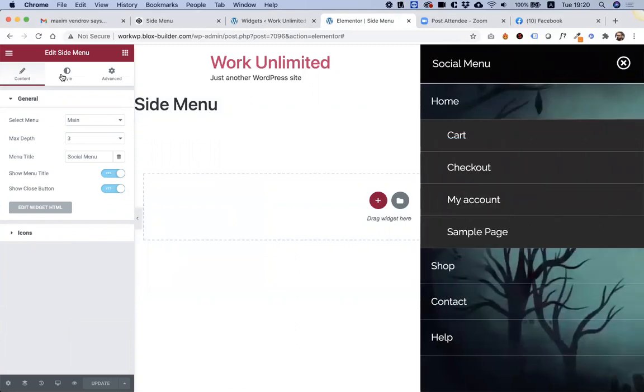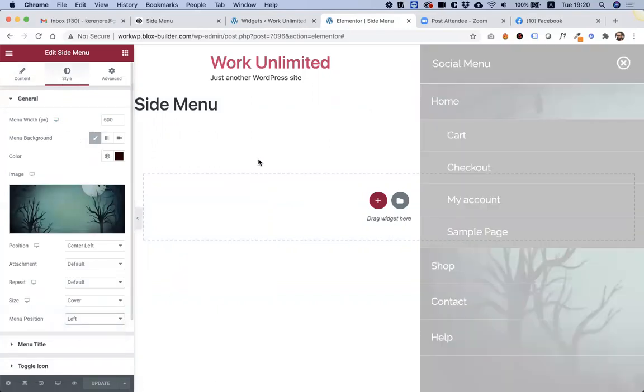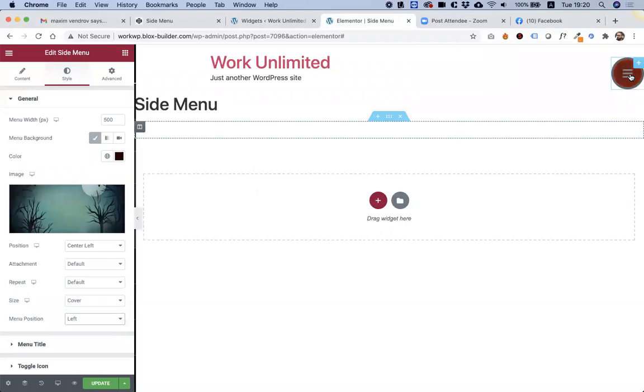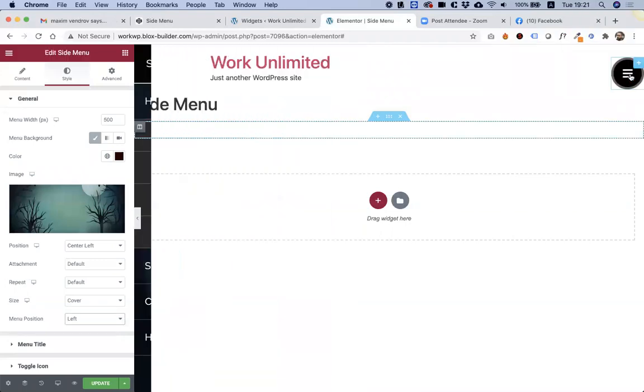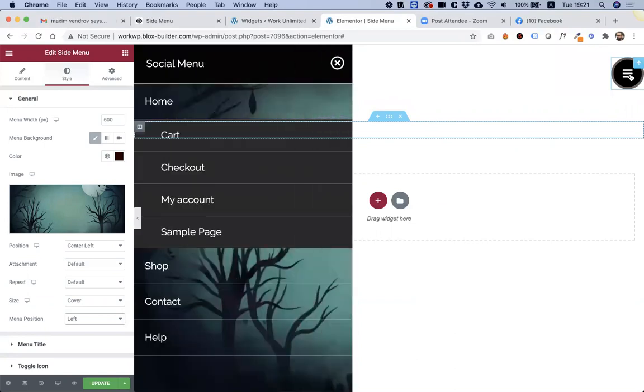Okay, awesome. So in style, menu position and left. Okay, pretty cool. So, looking awesome.